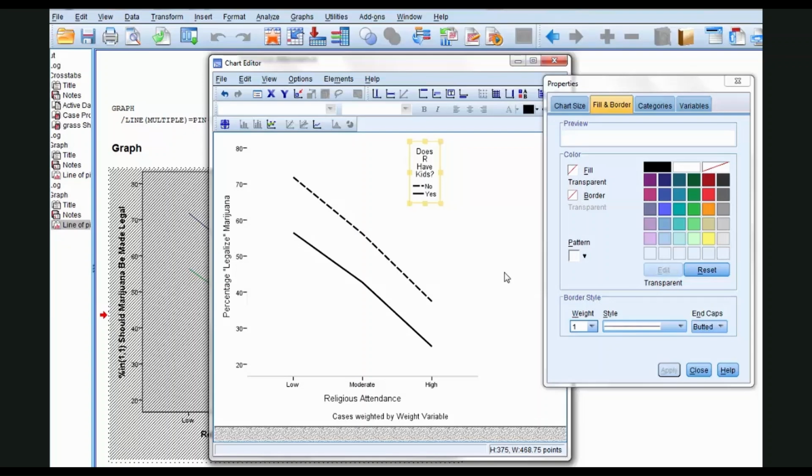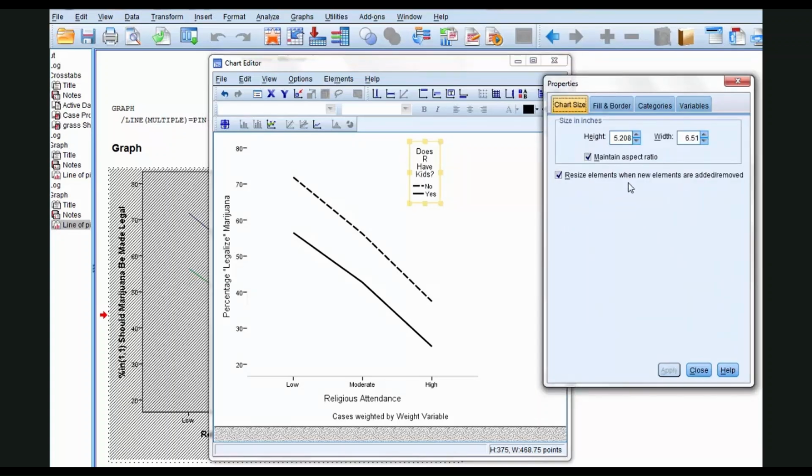Graphs tend to look better when they're about 1.5 times as wide as they are tall. So for example, an aspect ratio in which the graph would be 5 units tall would be about 7.5 units wide. In fact, HD TVs are even wider than that. I think they're 9 to 16. I believe in any properties window that you have, there's a tab called chart size. I see it here. I'm going to click on chart size. See, this ratio is about 5.2 to 6.5.